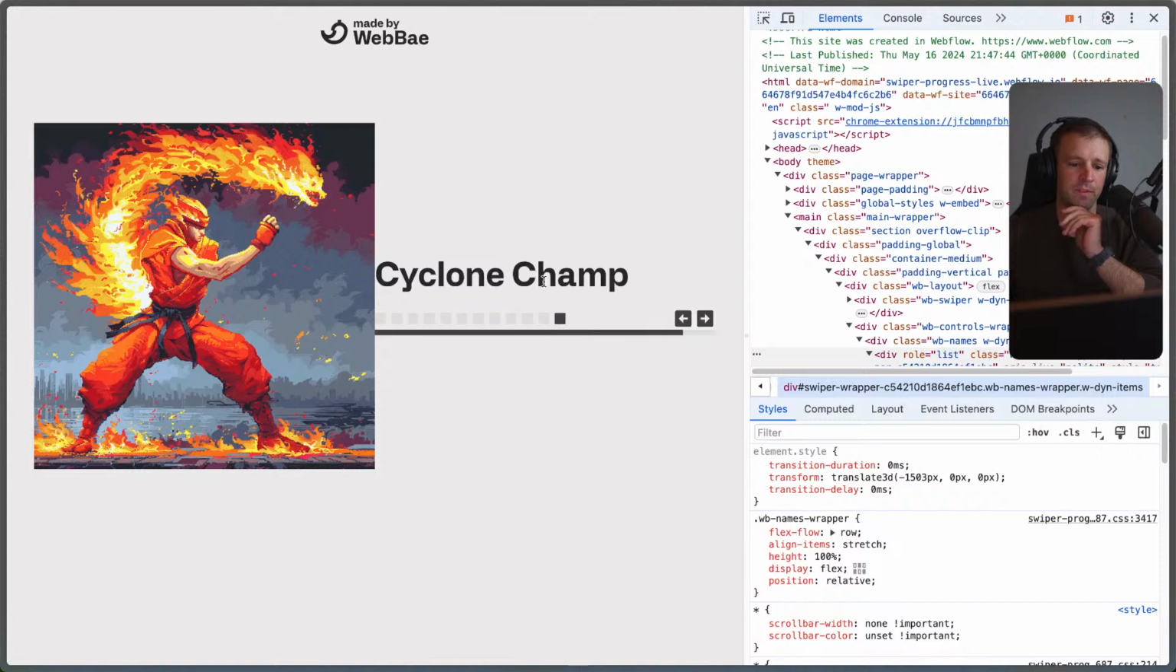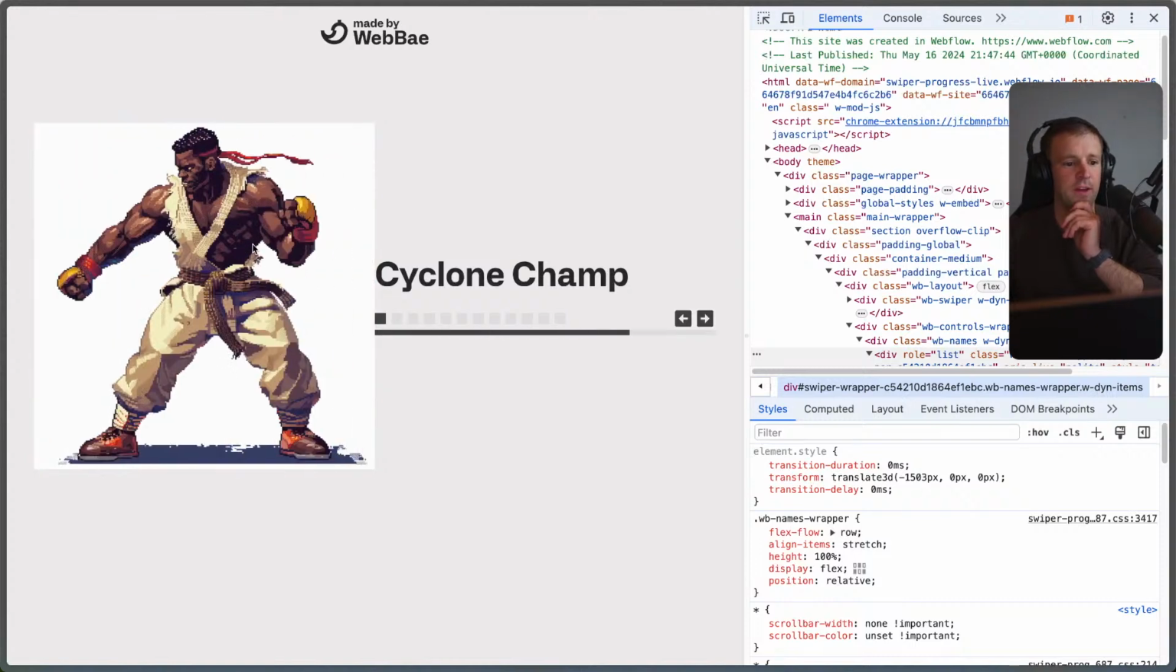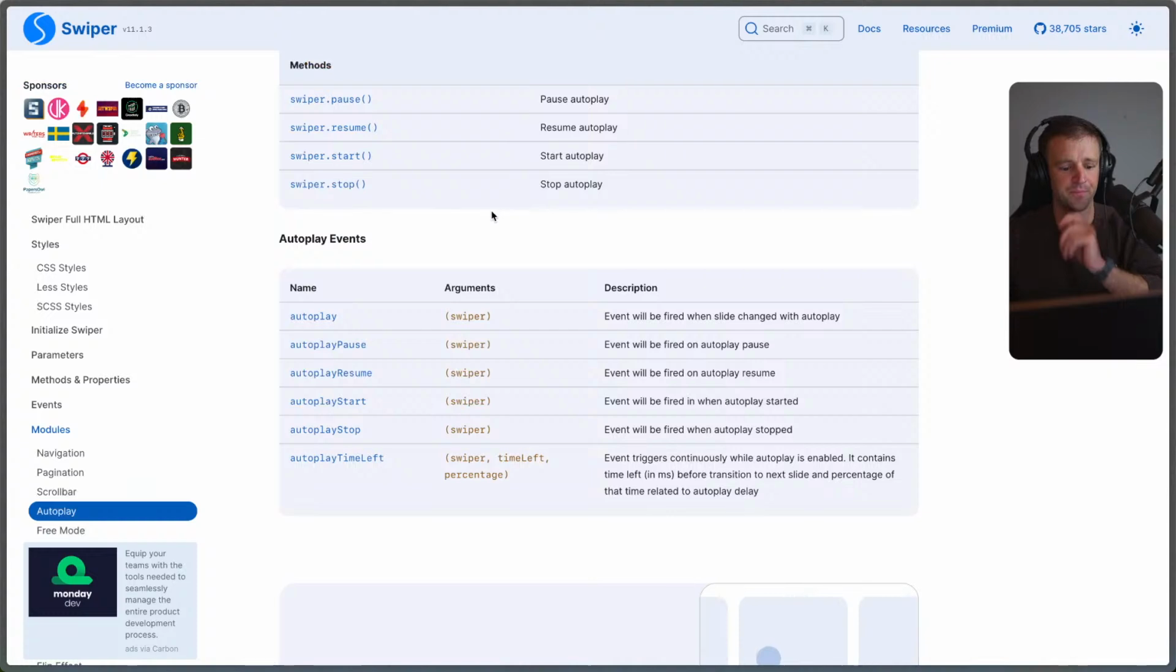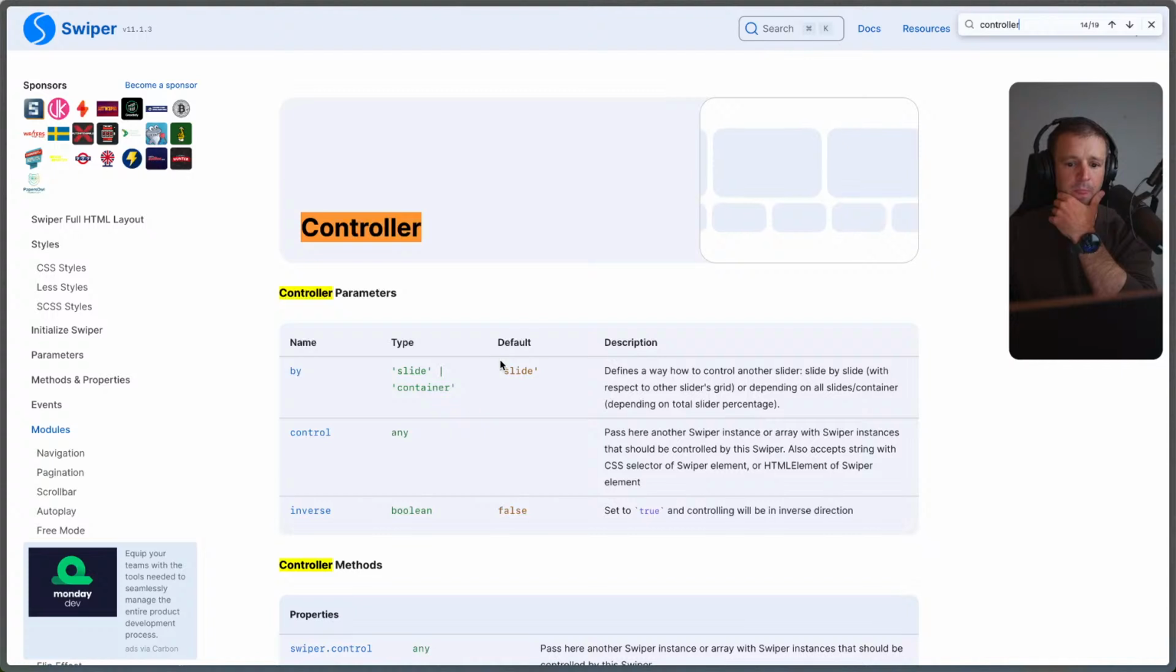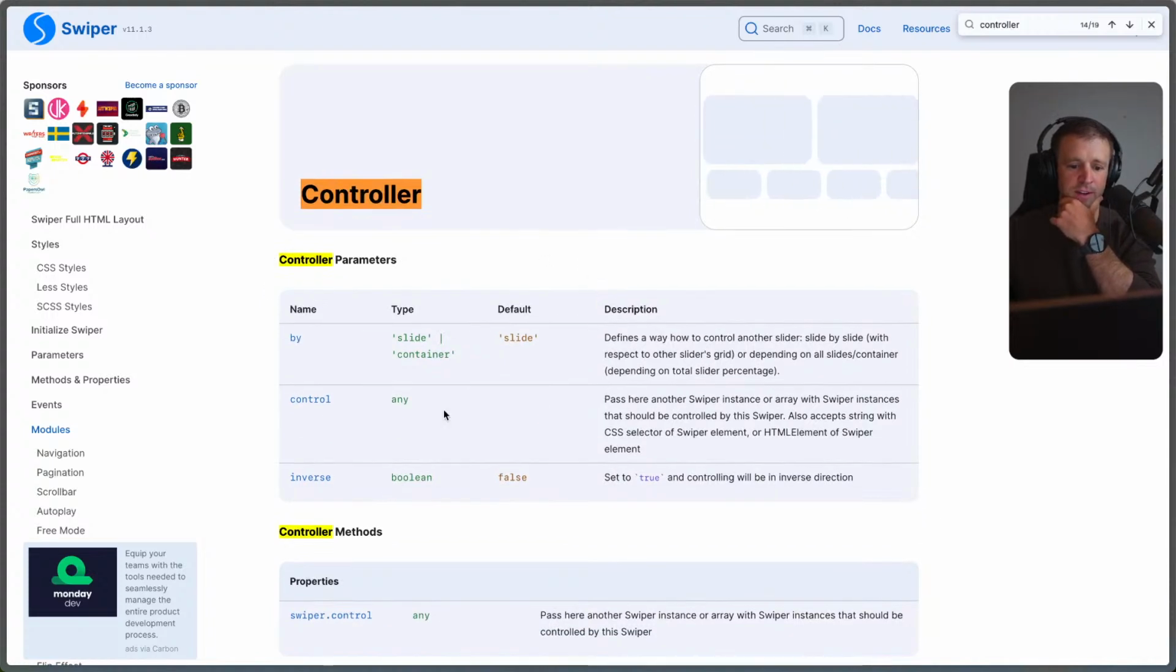Let's hook up the swiper here to the swiper over here. So swiper offers us the controller. That's thumbs. We want controller. And so controller is a way to basically link one swiper instance up to another one. And I always get it wrong which one controls which. But all we have to do is add a controller module and then say control and pass another swiper reference that should be controlled by this swiper. So we want our swiper 1 to control our swiper 2.